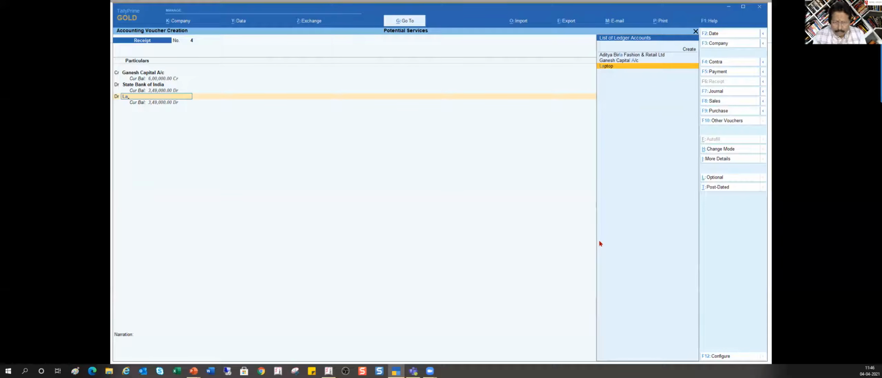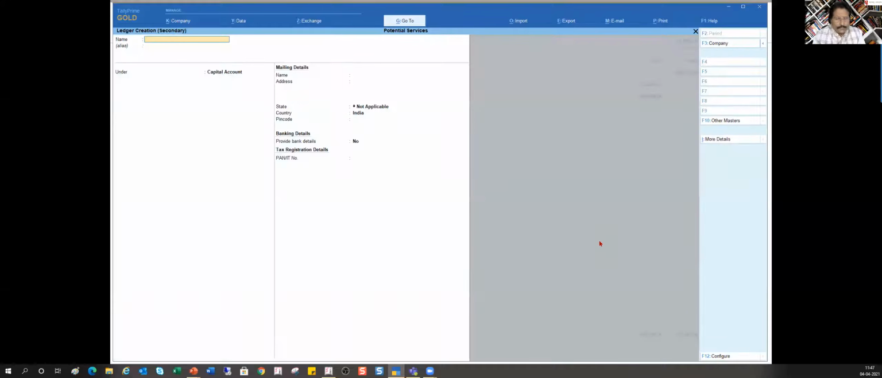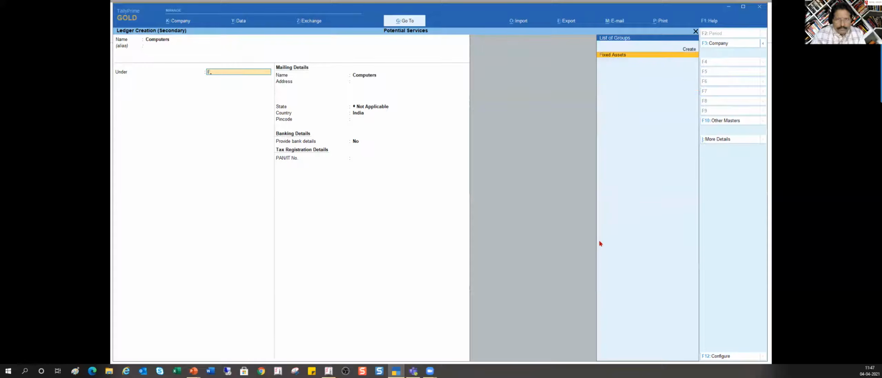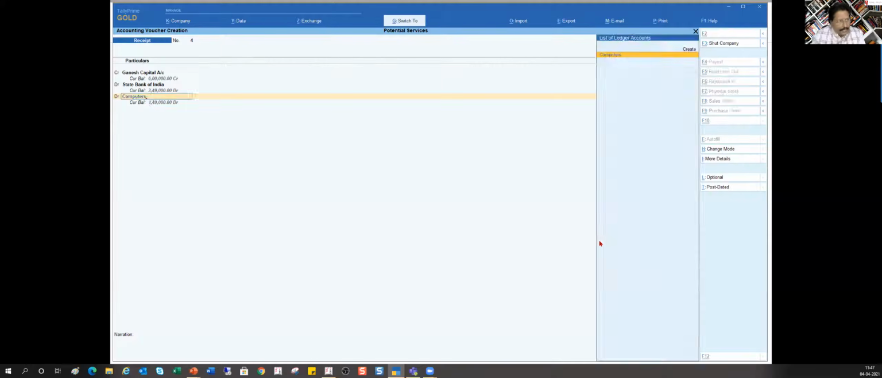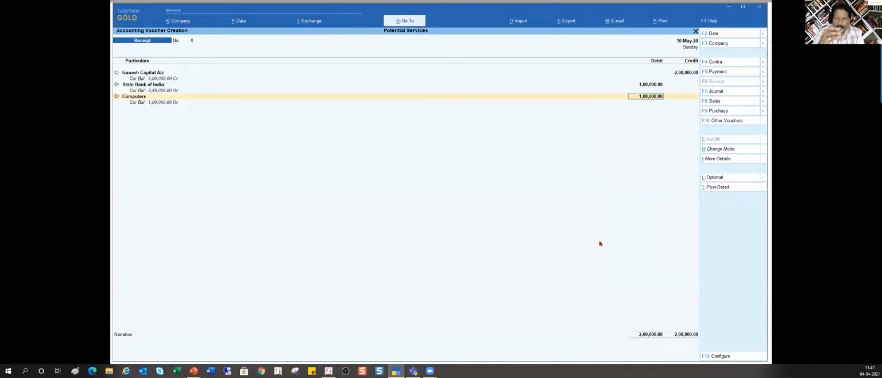Otherwise, now you know that you have to press Alt C to create a new ledger in the voucher entry screen. So here let's capture it as computer. So this is going to be my fixed assets. Enter, nothing else to be done. Control A, I am saving this, and automatically Tally populates that newly created ledger. And the balance of 1 lakh is automatically taken here.